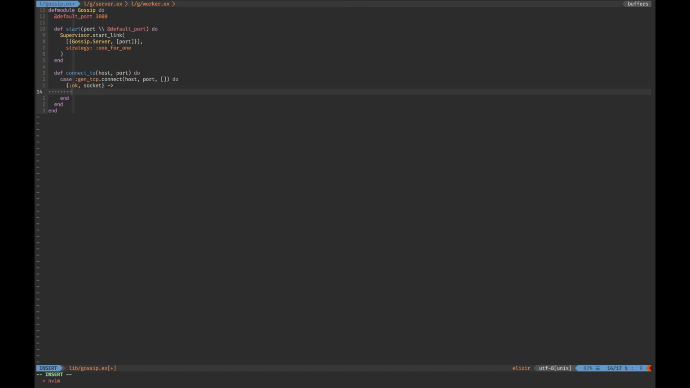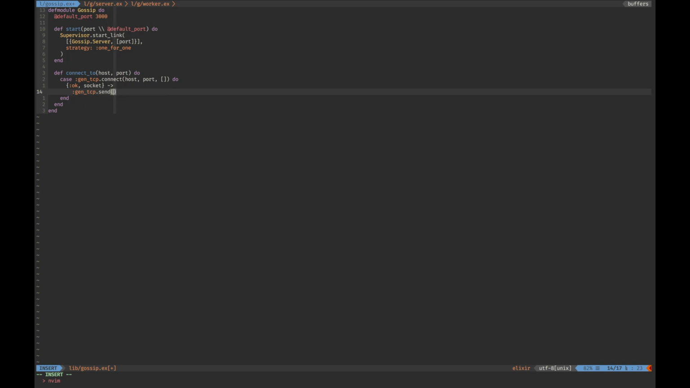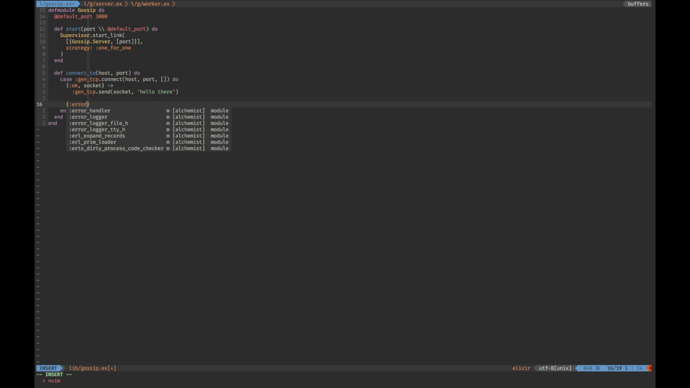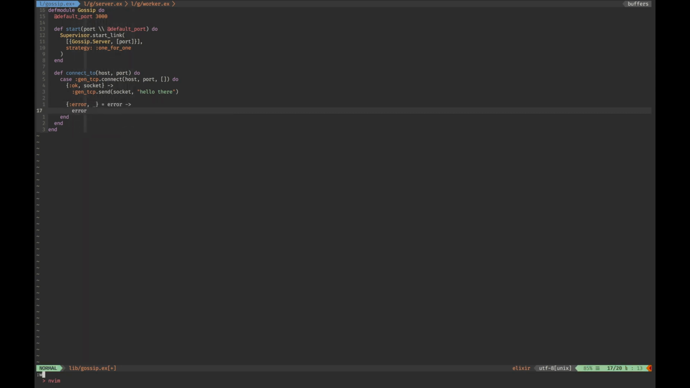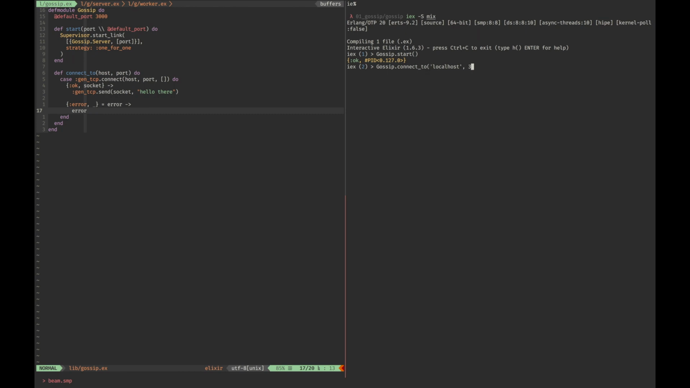Now, if we were able to connect, let's write to that socket and send it hello there. If there was some sort of error, then let's just return the error. Okay. So we can do gossip.start now. We got the server process ID. Let's do gossip.connect to localhost and the port, and we received hello there.